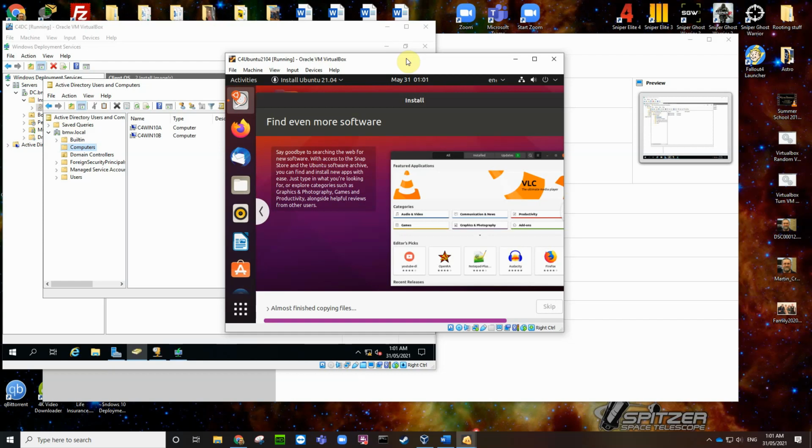It'd be a very interesting day if Windows Deployment Services could deploy a Ubuntu operating system now. That would be amazing. Impossible.